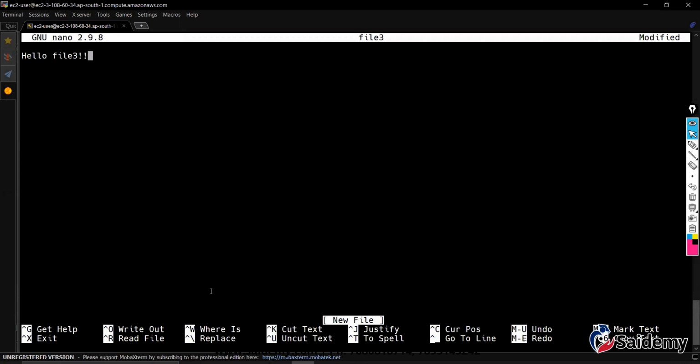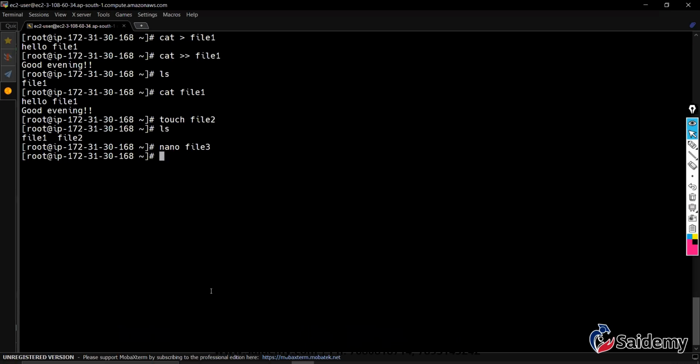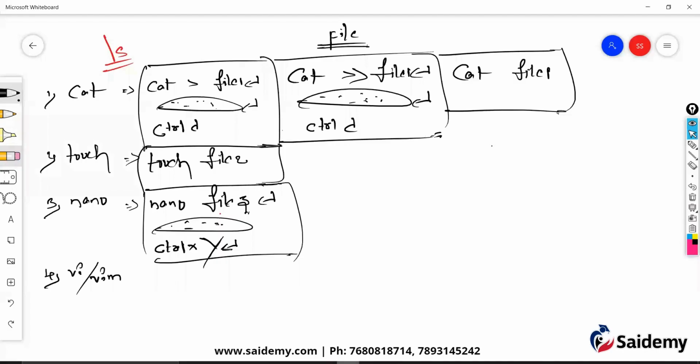Then to come out of this file, Control X. See, when I press Control X, it is asking, hey, are you sure you want to save it or not? Yes, I want to save. Then capital Y. You can see I'm pressing capital Y. Then enter. That's it. Control X, capital Y, enter to come out of the file.